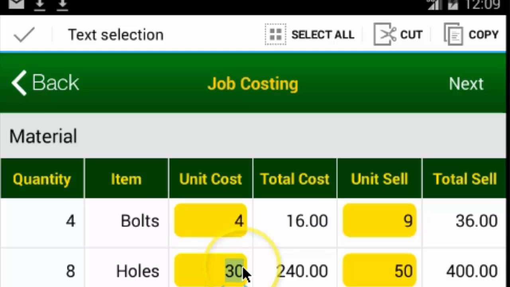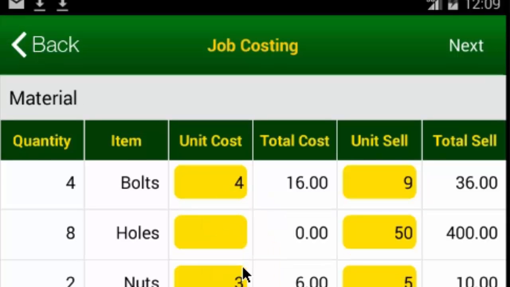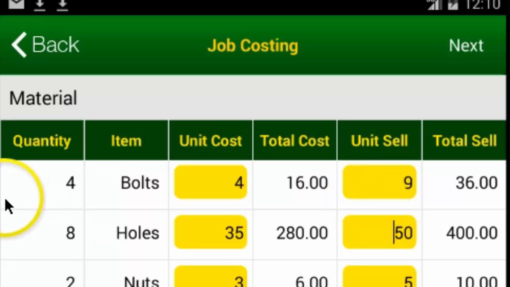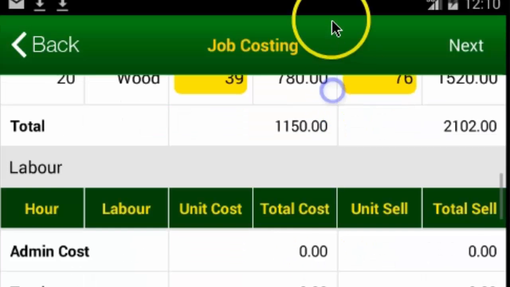To edit a cost price or sell price on the job costing screen, touch on the existing value, delete it, and key in the new value as required. Once changes have been made, touch anywhere outside the box you have changed. A screen will appear asking, would you like to make this your new cost sell price under the cost database? If you press yes, it will update the value of this material for future use. If you press no, it will treat this adjustment as a once off. After making changes, the totals at the bottom will be adjusted to reflect these changes.